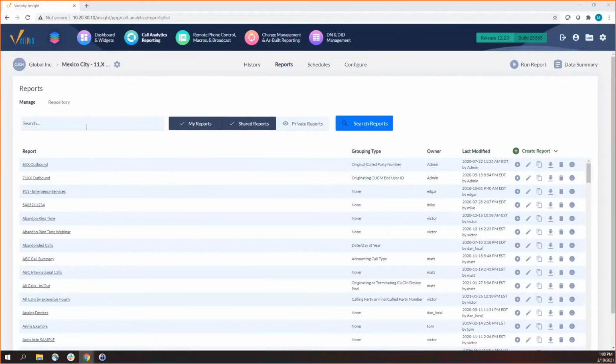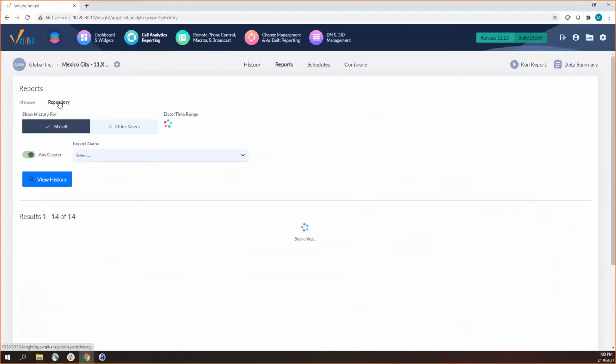So when you're in the main menu, if you have 12.2.0 or later, you'll see two links here, or two options, where there used to be really none. So to access the repository from any cluster, click on repository, and that will take you to the main menu.